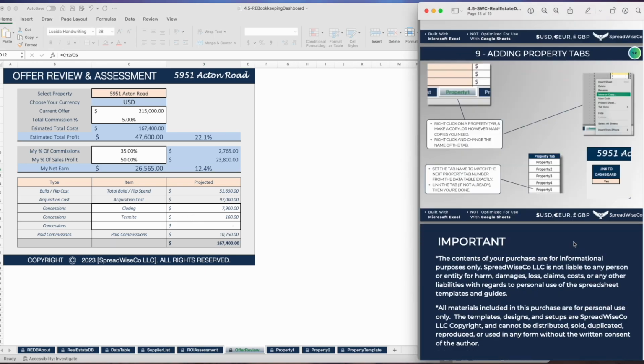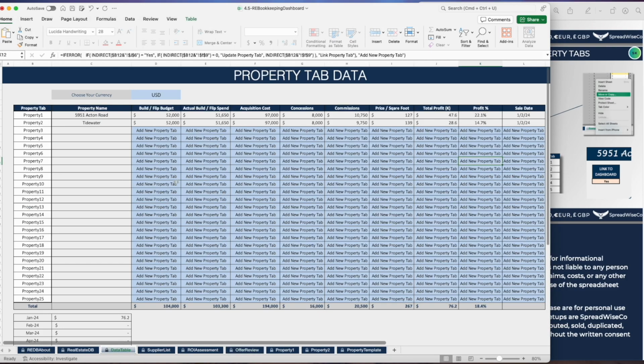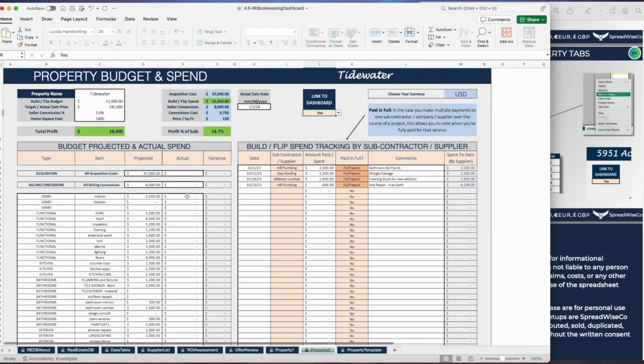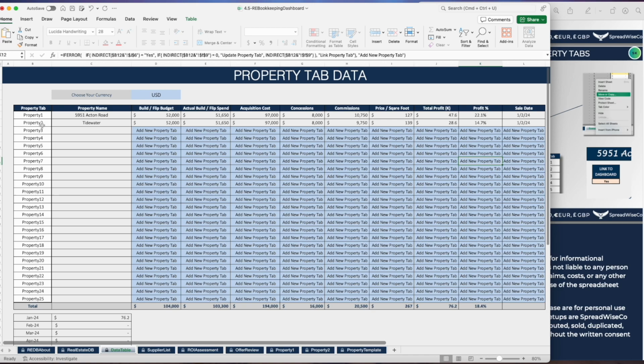So property tabs. I didn't really show this, I talked about it. So on the data table, the template comes with two pre-filled property tabs as examples, and then a blank property template. So going back to the data table, you're allowed up to 25. You can add more, but you can trend 25. We talked about that. So ultimately, you might be asking, where are the rest of my property tabs? Well, you just have to create them.